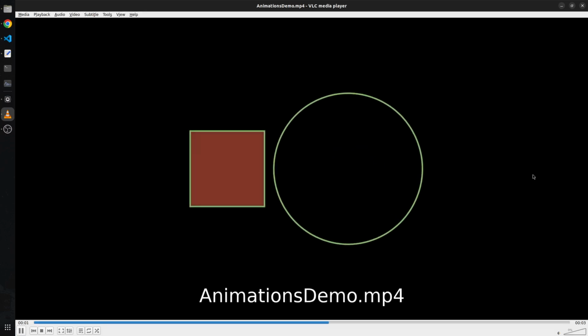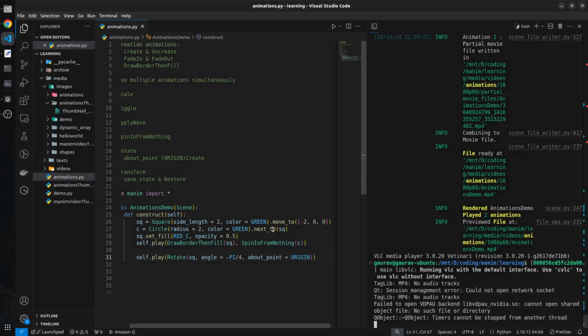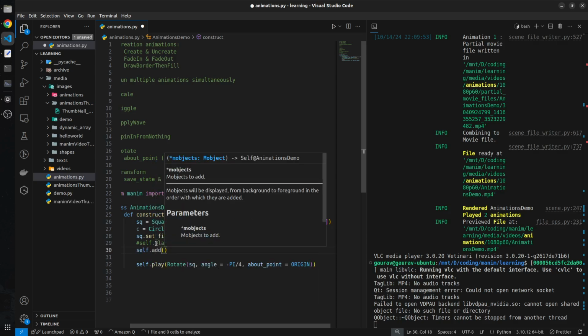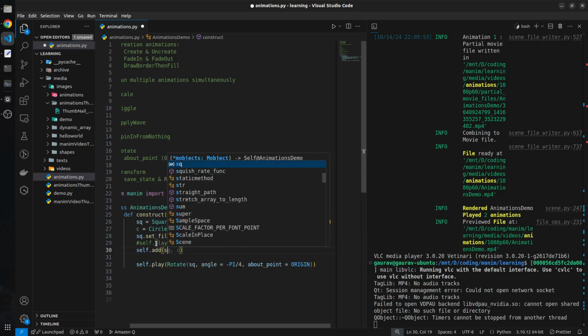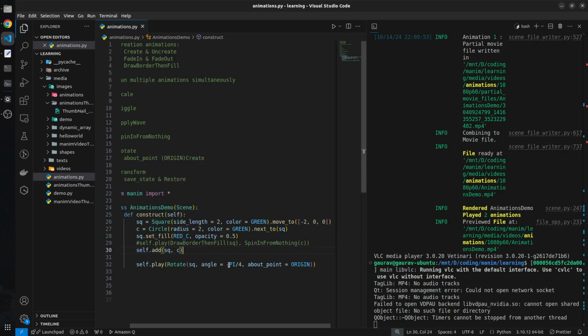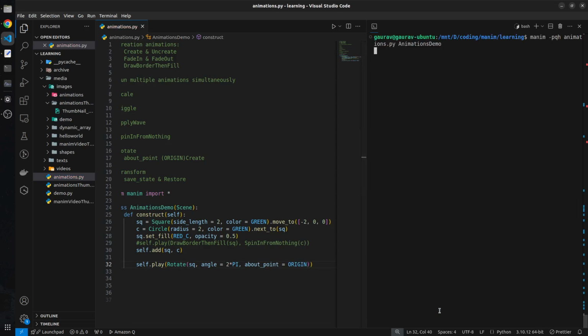And it rotated by 45 degrees, because we gave pi by 4. Let's get rid of this. It's taking a little bit of time every time. We can simply do self.add for now. Let's add square and circle, and let's make it 2 pi so that it will make a full rotation around the origin.